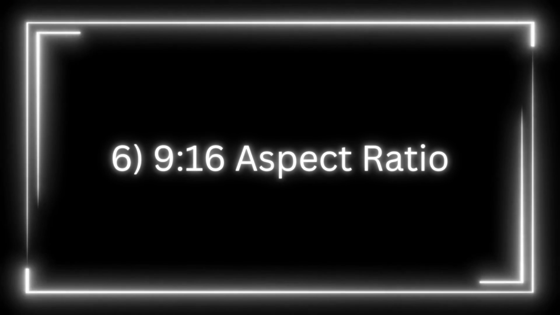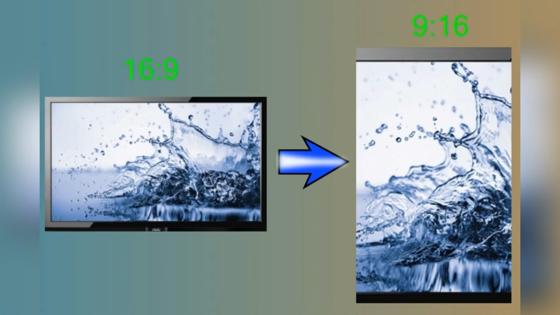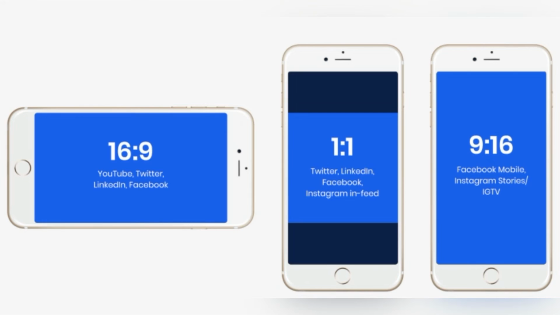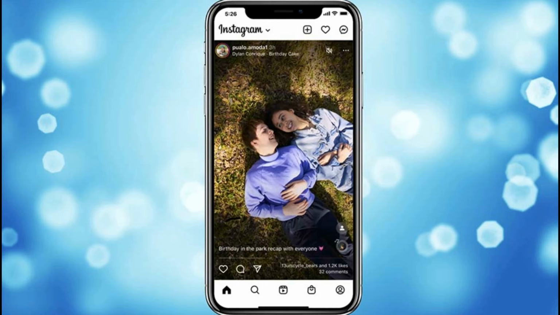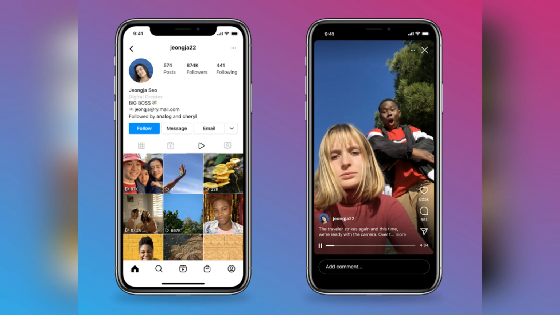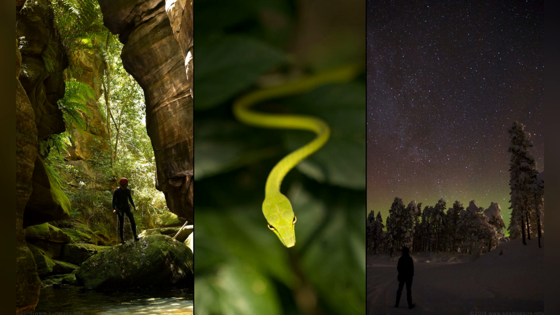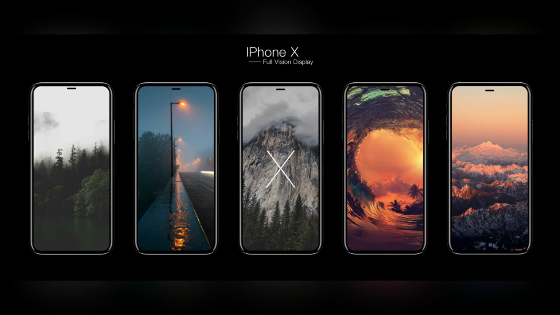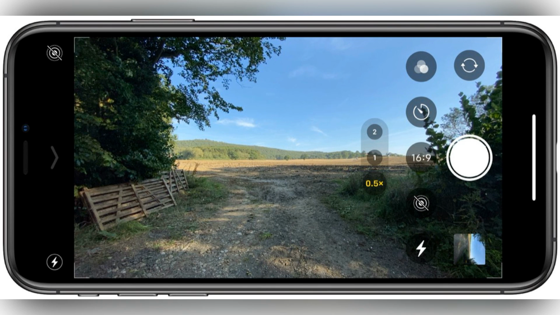Number 6. 9:16 aspect ratio. A 9:16 aspect ratio is used for tall videos. This aspect ratio became popular when smartphones were created with video capabilities. For example, the optimal measure for an Instagram story is 1080 pixels by 1920 pixels, which means its ratio is 9:16. The same goes for other popular apps that have story features, including Facebook and Snapchat. This makes sense because the iPhone camera's video setting can record footage in both 9:16 and 16:9 aspect ratios.